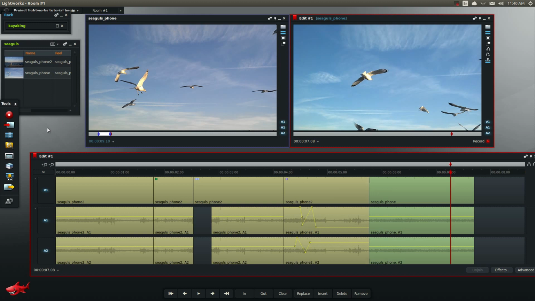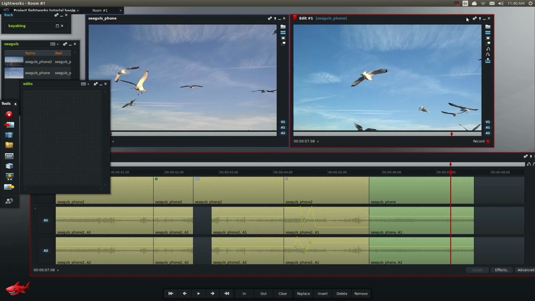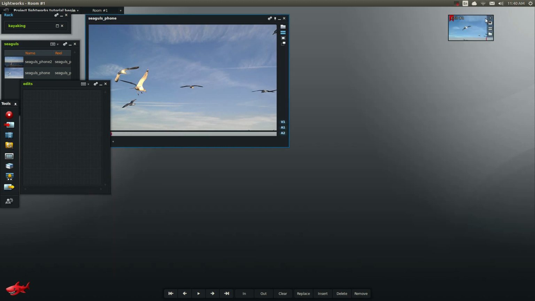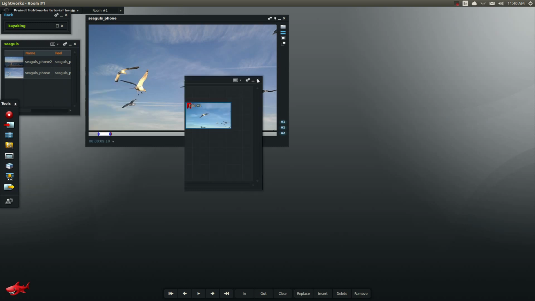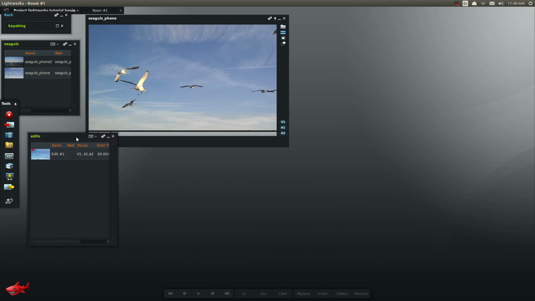So I'm going to create a new bin. I'm going to name it Edits. All right, I'm going to make it smaller. Now, I'm going to take this whole thing and minimize it. And I'm going to drag the entire edit to this bin right here. I'm going to make it a list again. Now I'm going to click New Edit.